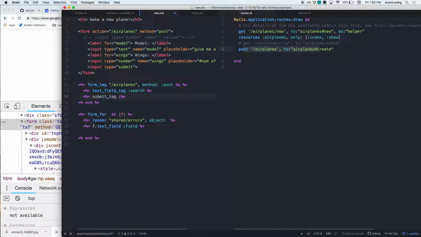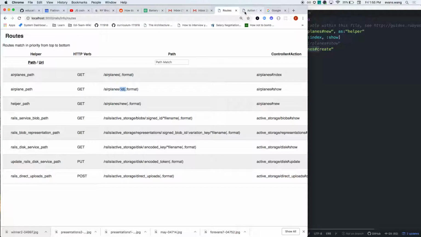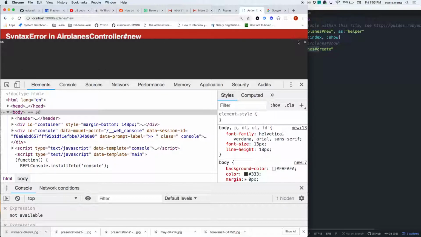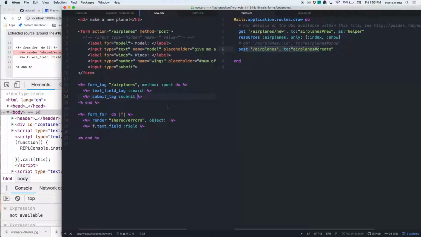Right? Looks like Ruby. Cool. Let's take a look. Okay. What is it? Airplanes new? Didn't like that. There was something wrong with. Oh, right. Sorry. Let's get rid of this real quick. Let's just talk about form tag, and I'll show you the difference.